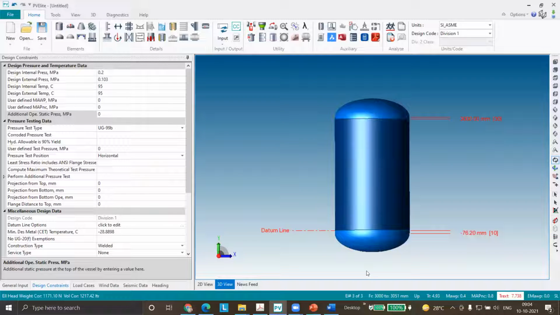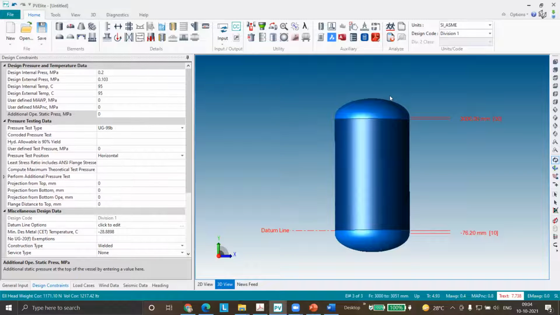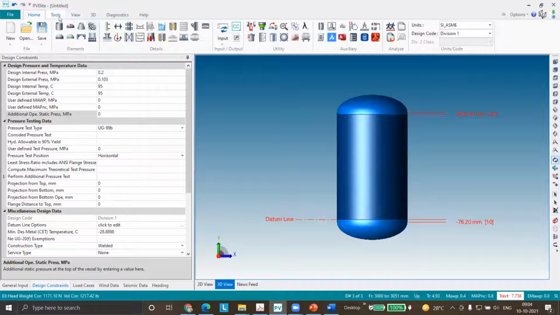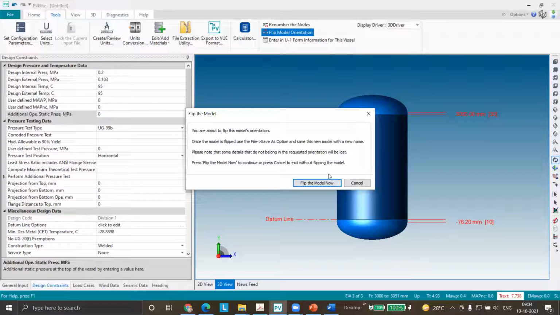For a vertical vessel, the static head for each element is going to be different. So the pressure created by the static head is going to be different for each element. In the case of my vessel orientation being vertical, and if my vessel orientation is horizontal, let us flip the orientation of this.